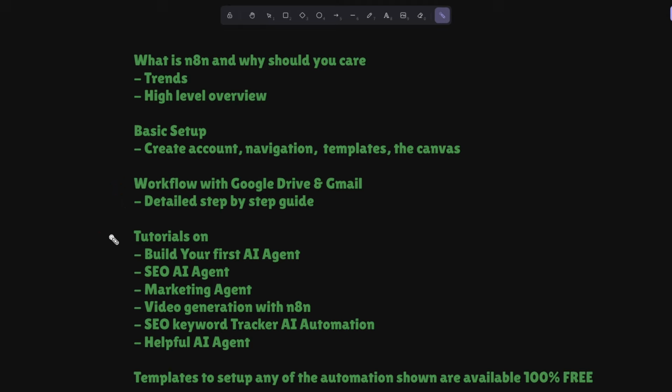And then following that, I'm going to go through some tutorials. First is around AI agents, what they are and how to build your first one. Then we'll do an SEO AI agent, a marketing agent, a video generation with N8N. We will build a SEO keyword tracker with AI automation. And then I'll show you how to build a helpful AI agent. All the templates that come out of these tutorials will be available 100% free, and the details will be shown within the video and in the description. So with that said, let's get started.